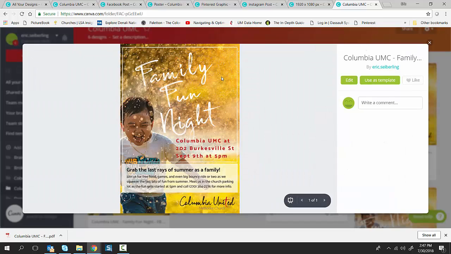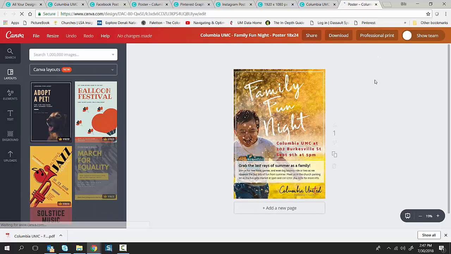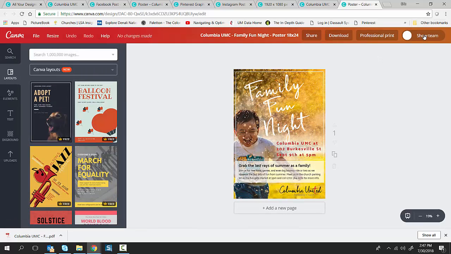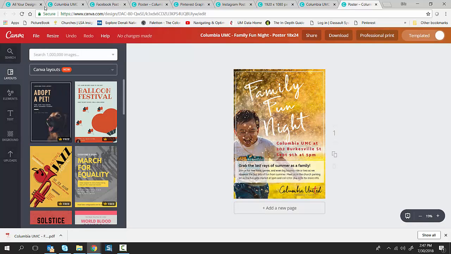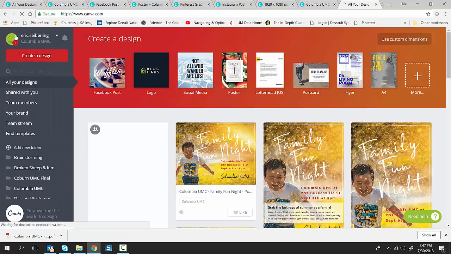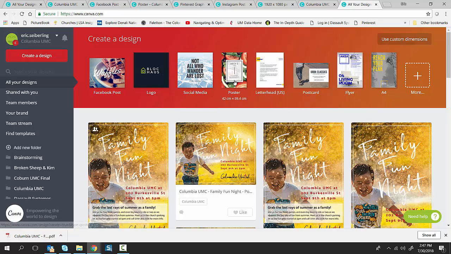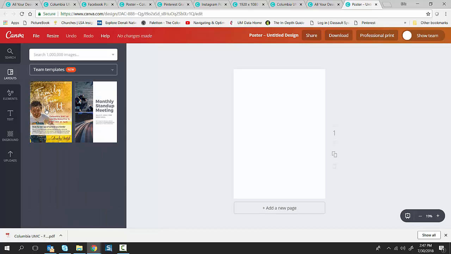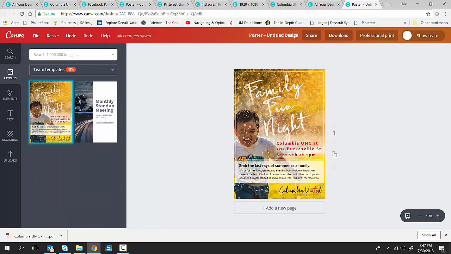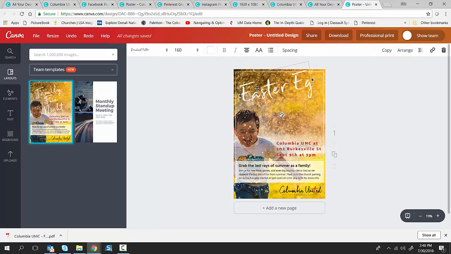Now, what I'm going to show here is that you can also use these as templates. And so here I've got the template of the poster that we just created, and I want to publish that as a template for my team. So when I come back to, let's say, the next piece, I click on poster, and you see Canva layouts. You can also look at team templates, and there you've got the Family Fun Night that you had saved as a template.